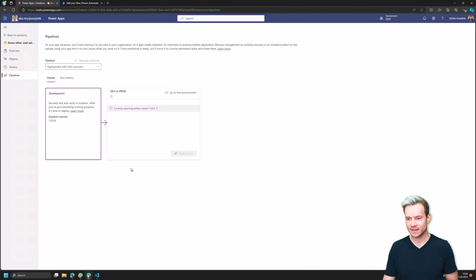It may take a while, usually a couple of minutes. I mean, it requires more time as more information, as more objects are within the solution, right? So if there are multiple objects, multiple connections, whatever apps, flows, and so on, then this export time is going to be longer.